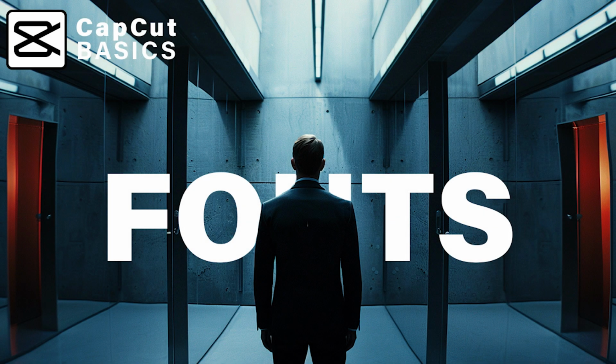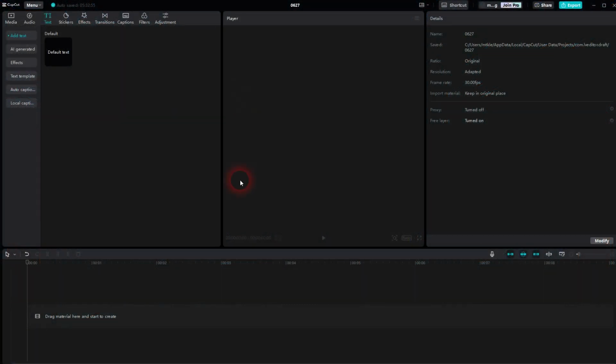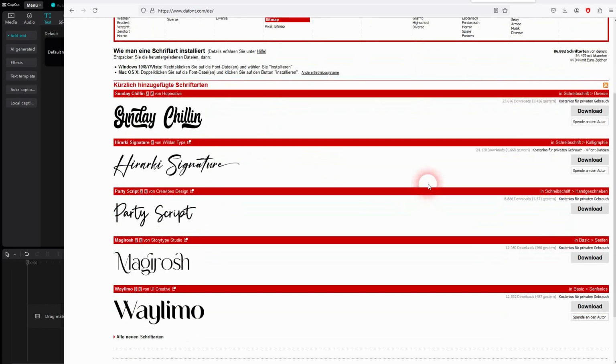Now we're back to CapCut. Let me show you how you can insert fonts. So there are a couple of inbuilts, they're called presets, but you can in principle go to any page and download one. Let's go to thefont.com and just pick the first one here, Sunday Chillin'. I'm going to link to this website, but it's thefont.com.